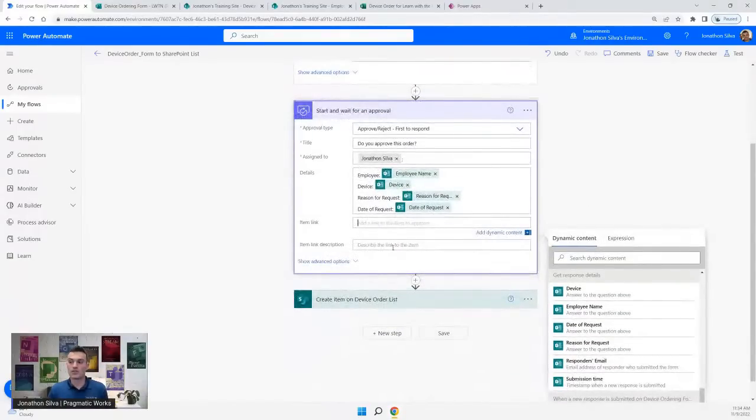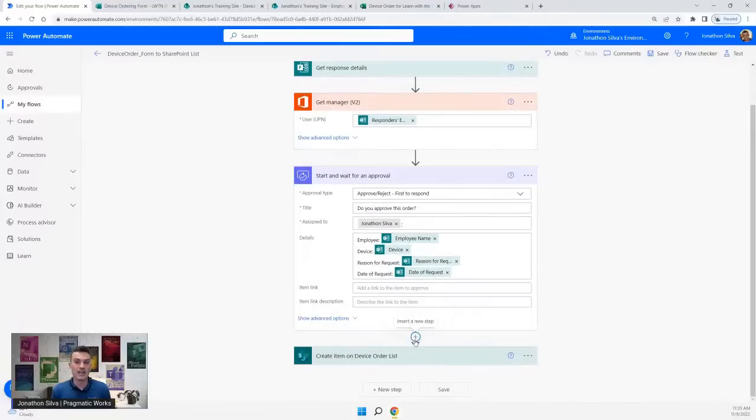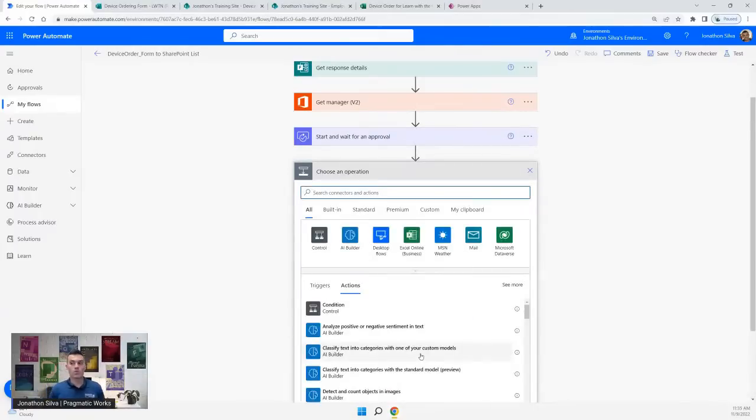Okay, so the next thing here we can do in here is we can say, all right, how do we want this flow to be interacted with later on? Do we want to have our item already created just no matter what? Or do we need to change how this is interacted with based upon the response of the manager or whoever's interacting? So we can come in here and add in a new step right here, and we can add in a condition. And every time we work with our approvals, we're always going to follow that with a condition control.